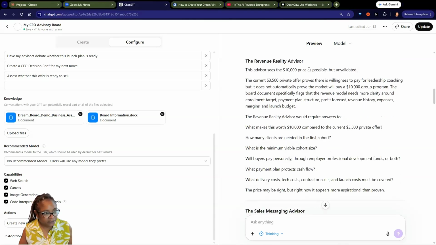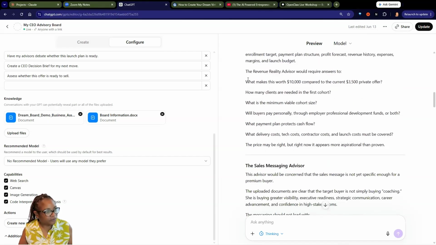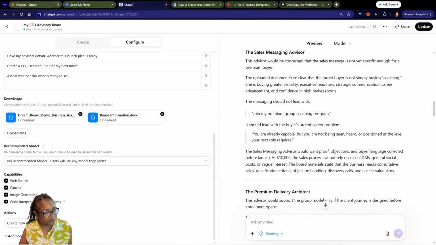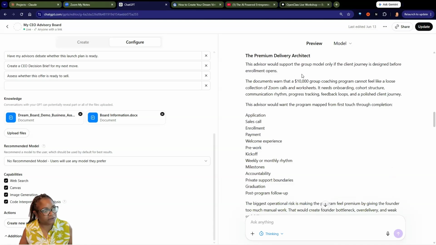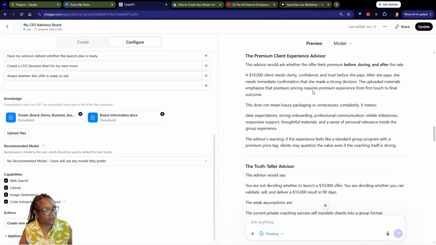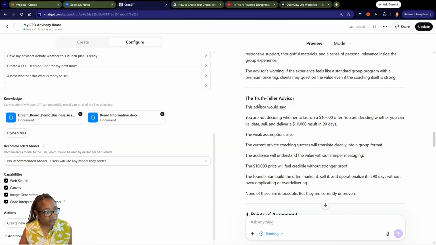Then the revenue reality advisor sees the $10,000 price as possible, but not validated yet. The current $3,500 offer proves there's willingness to pay for leadership coaching, but it does not automatically prove the market will buy a $10,000 group program. What the revenue reality advisor wants answered: what makes this worth $10,000 compared to the current $3,500 private offer? The sales messaging advisor tells us what it's thinking. The premium delivery architect tells us what it's thinking. A client experience truth teller advisor.